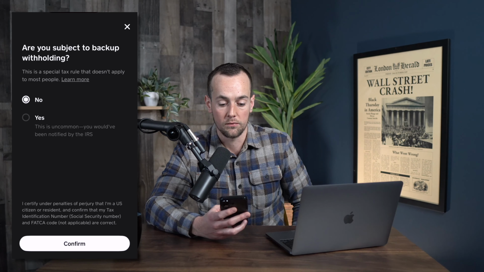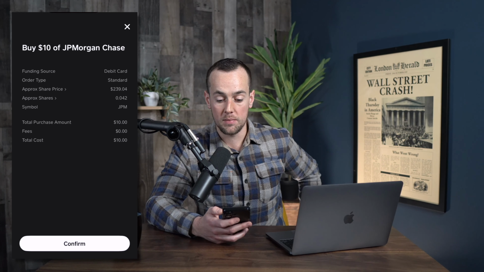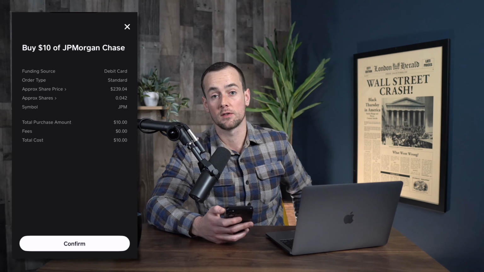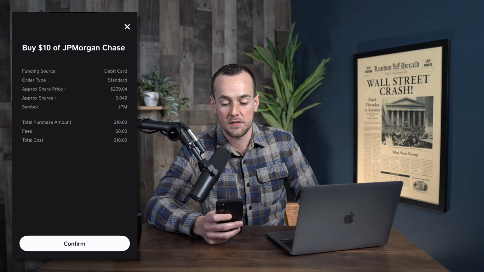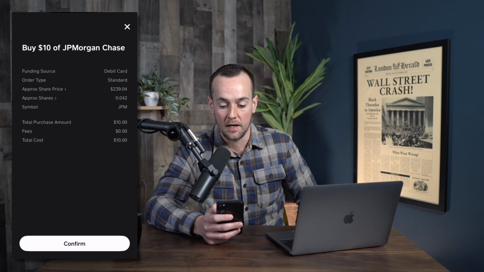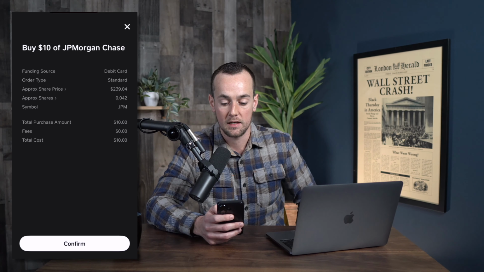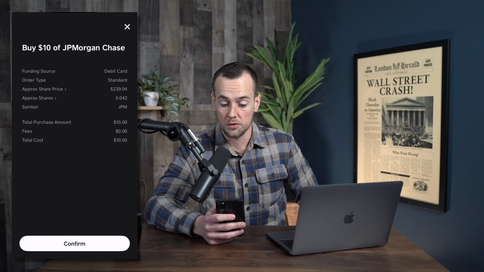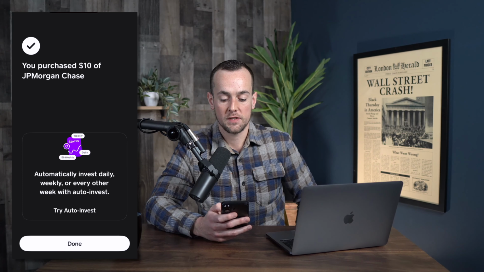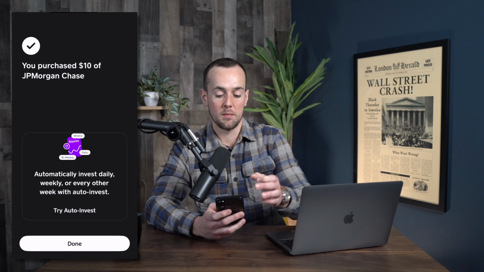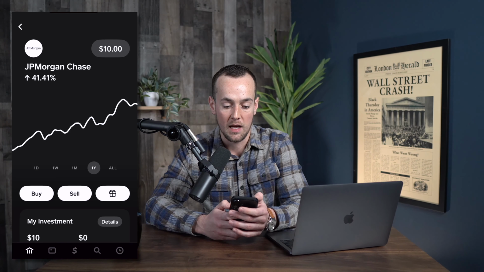We're going to click on Confirm, and now it brings us to the order ticket window to buy $10 worth of JP Morgan Chase. Now you can invest as little as $1 with Cash App, but we decided to do $10 in this case. We're going to get this for an approximate share price of $239.04 and buy 0.042 shares of JP Morgan Chase stock, symbol JPM, and the funding source here is going to be the debit card. So once that's all set, we're going to click on Confirm, and just like that, you invested $10 into JP Morgan Chase.